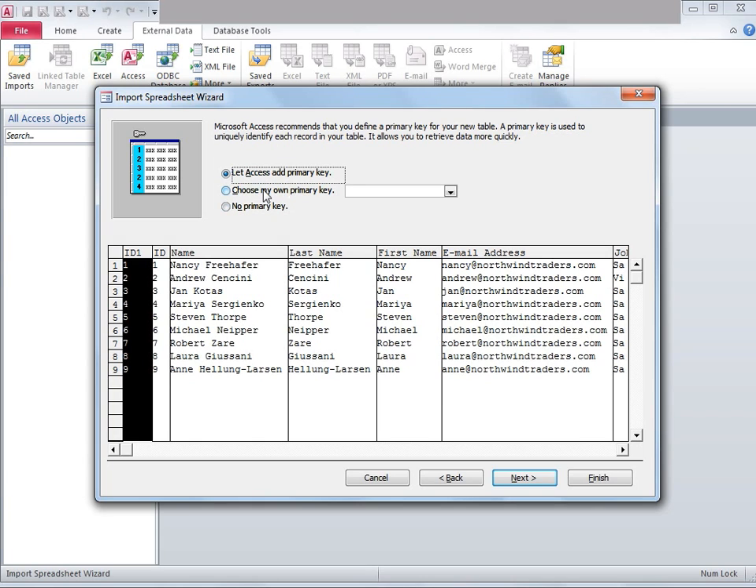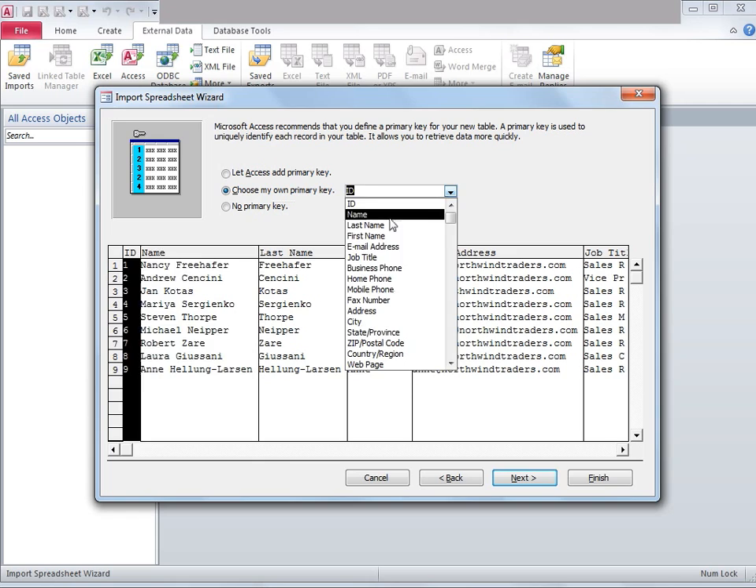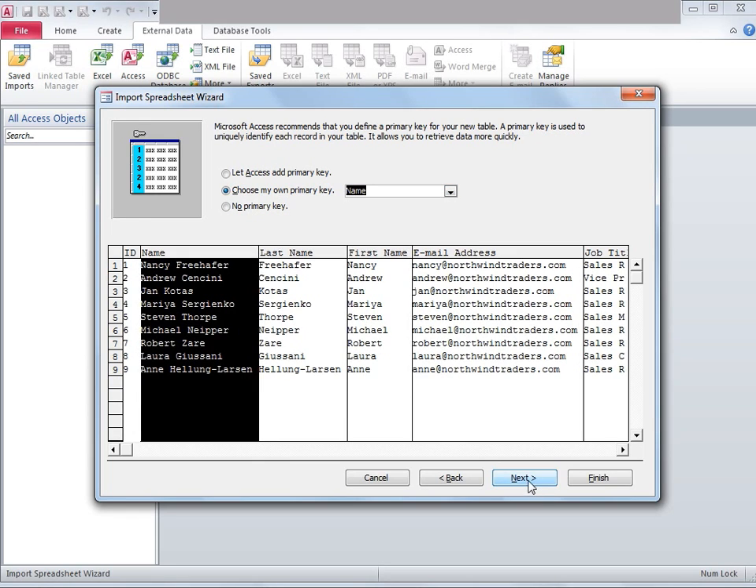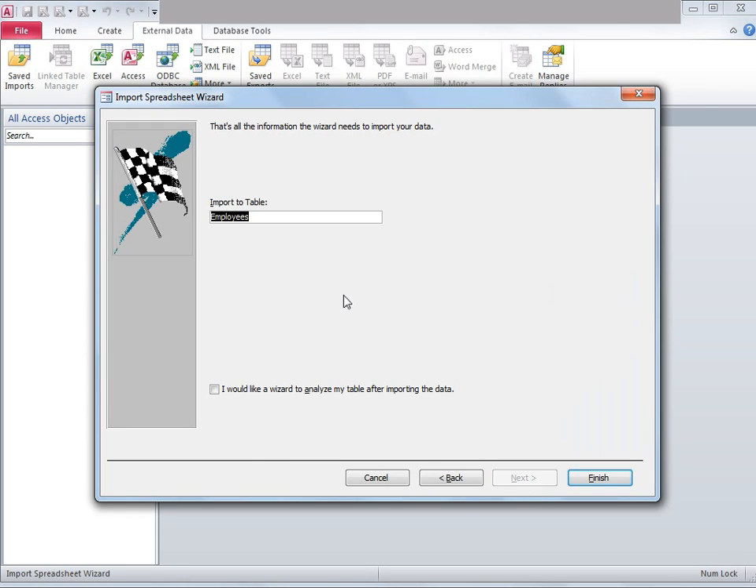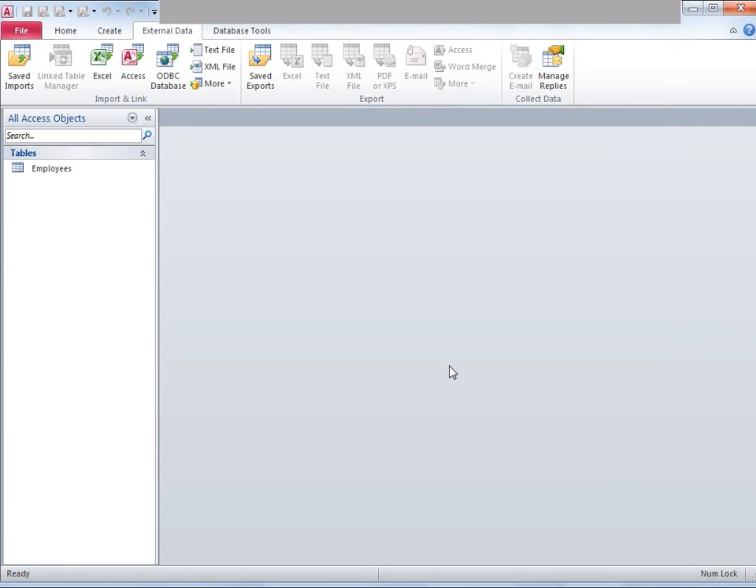Now I need to pick a primary key, so I'm just going to do that by myself. I do not want Access to provide a primary key for me. And I'm going to click Next. And I'm going to name the table Employees. And I'm going to click on Finish. It's asking me, would I like to save these import steps? I don't necessarily want to save these steps, so I'm simply going to click Close.